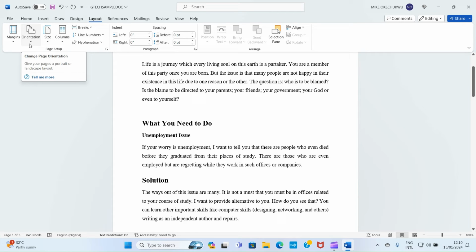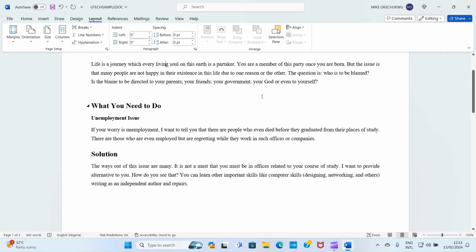Okay, let's talk about orientation. Orientation affects the way your document is printed out. You may not see the impact when you change it here, but when you print your document from your computer. By default, portrait is selected, but if you want your document to be printed in landscape format, you go with option landscape. You can see it has now affected the size of the document. So once this is printed out, it appears broader than the usual portrait style. Okay, so let's switch back to portrait.